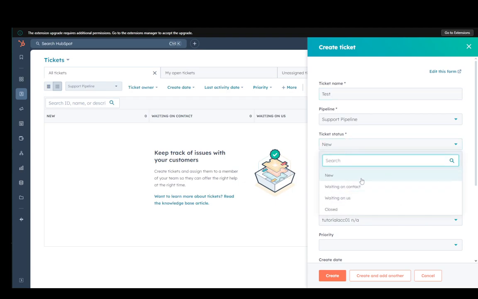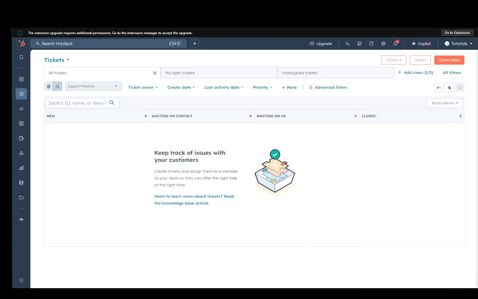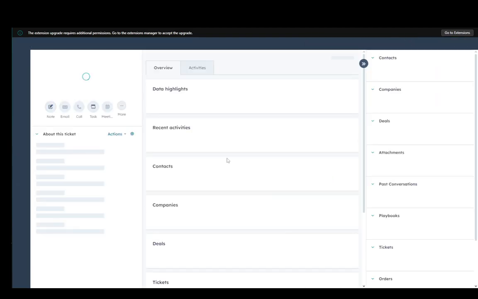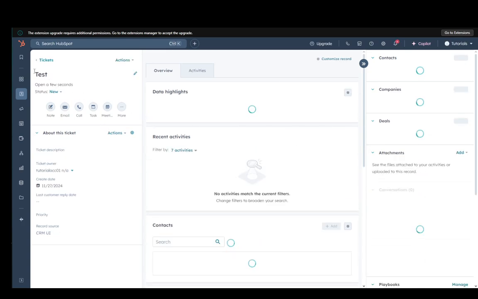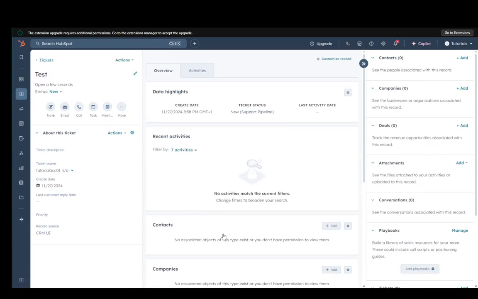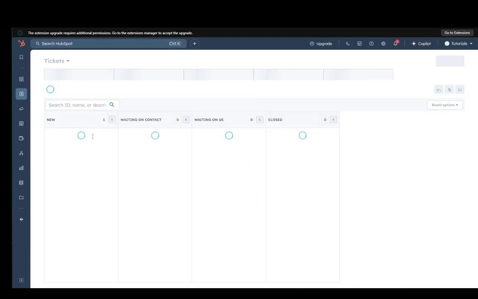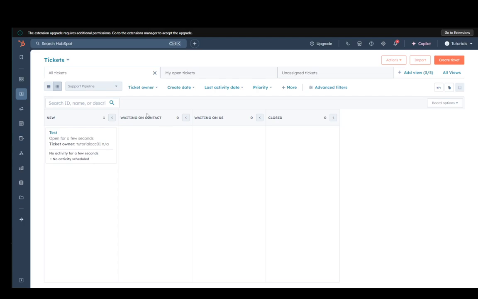Now you can select where you want it to go. I'll select it in new, click create, and then that's going to create our ticket, just like this. Now, this is the ticket overview. This is where you can edit your ticket. However, if I go back to the tickets page, it'll be over here within the new category.